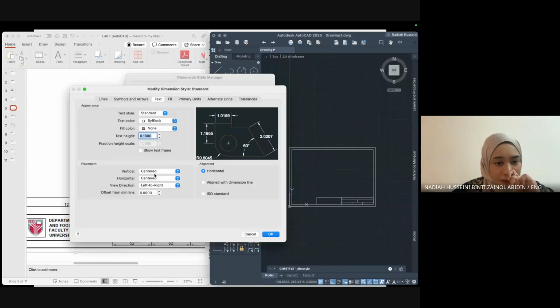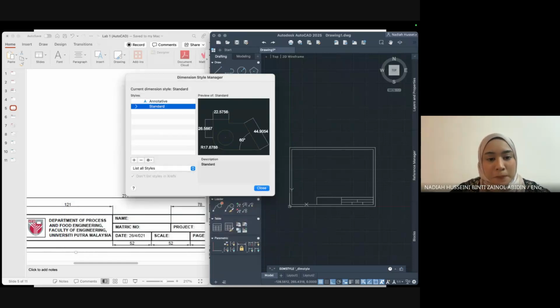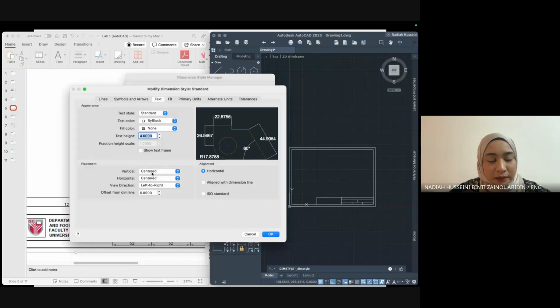Modify. Currently the text height is 0.18. In the lab activity, if you did not see it, it mentions that the text height should be 4. So we're going to specify 4. Like that. I'm not done yet. I'm going to click on modify again. Let's see what else we have.